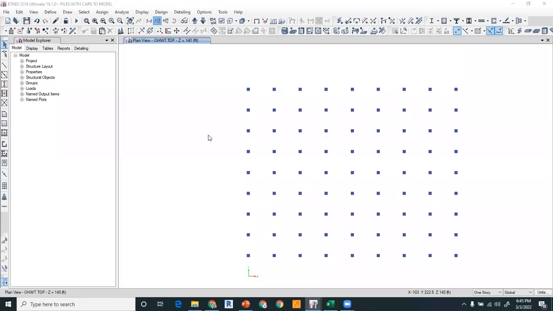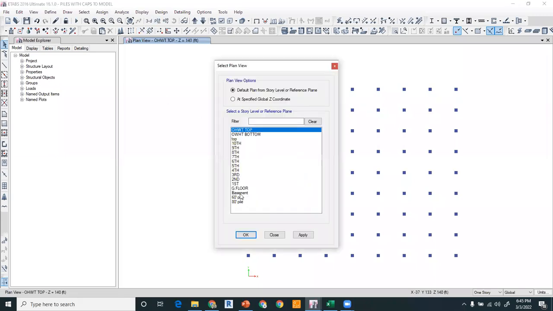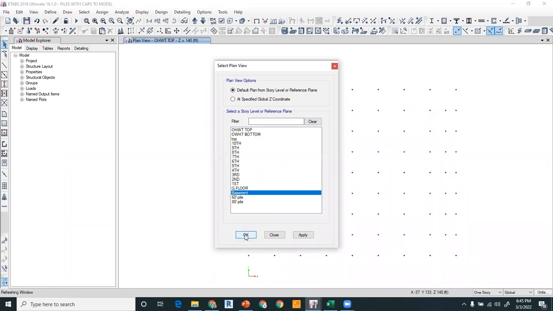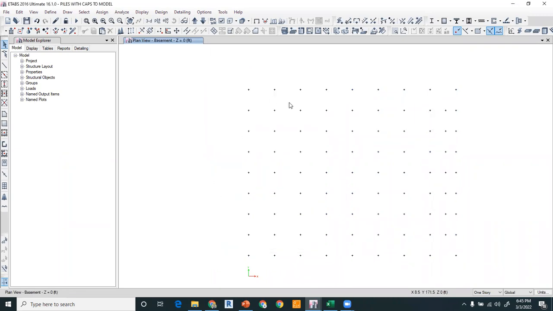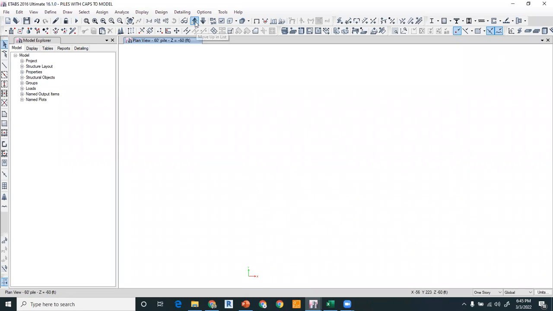Now you can model your piles, right? So let us go to the basement. So now when you draw a pile in here, if you go down, a 60 feet pile will be modeled, right? And then you have to replicate it into the 80, so it will become 80 feet.